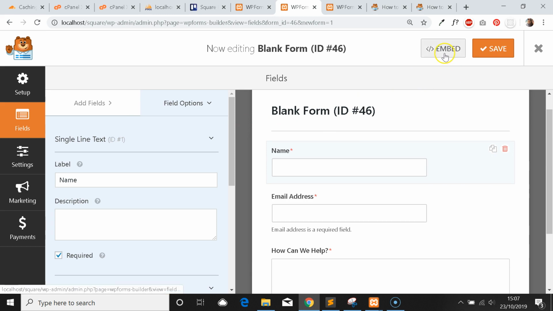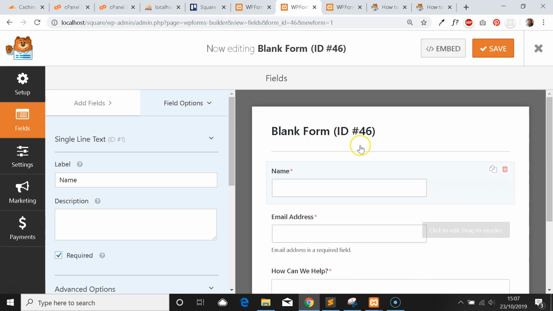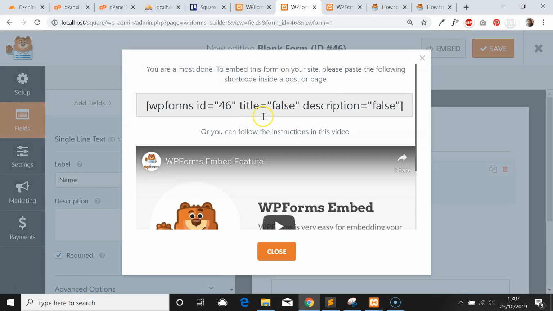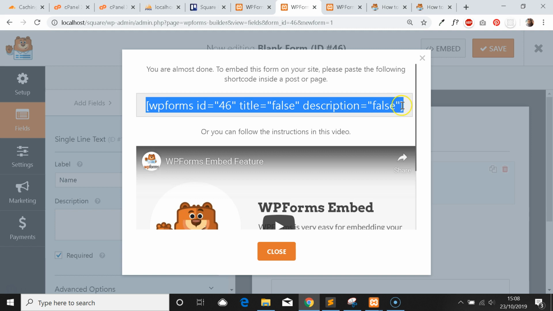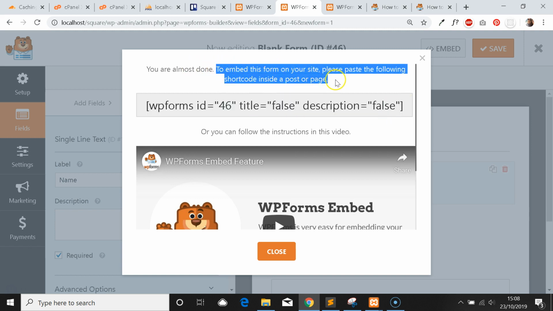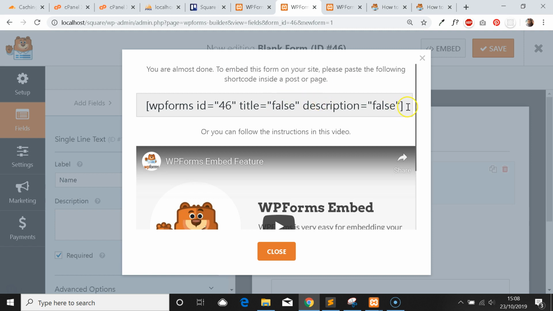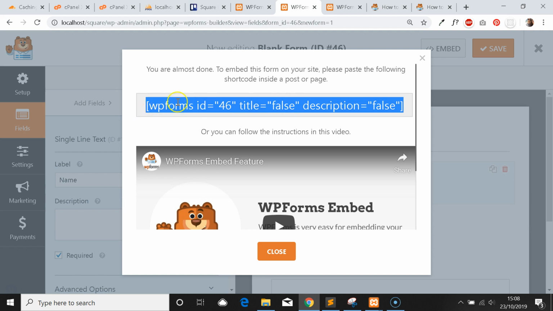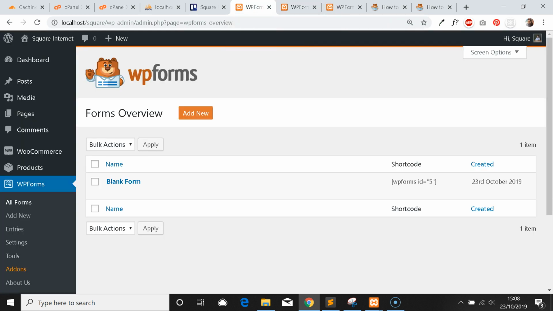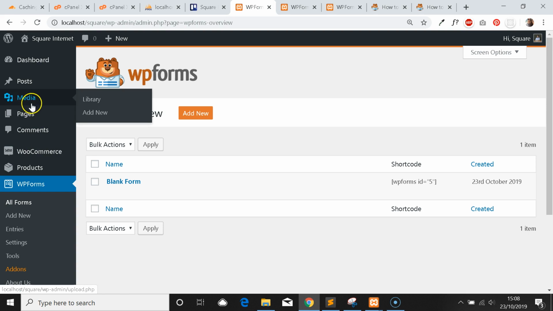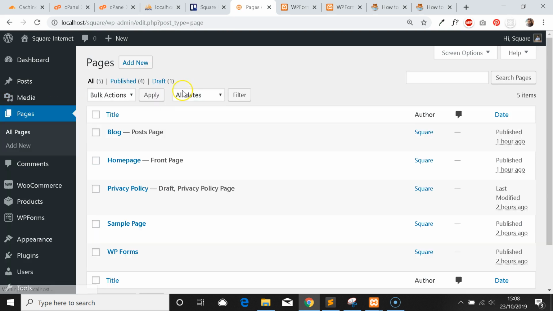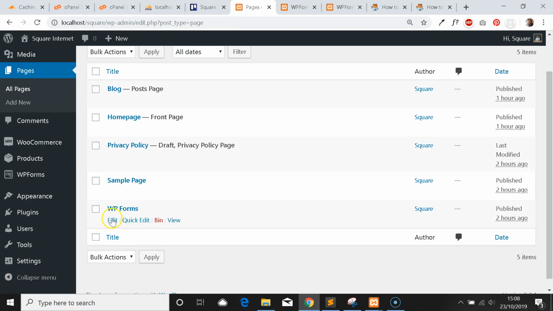Okay, so we've got a basic contact form, and now what I want to do before we do anything more is to embed the form on a page, just so that we can see how it looks. And we can do that using this shortcode. To embed this on your site, please paste the following shortcode inside a post or a page. So what we need to do is copy this shortcode and then paste it onto a page for the form to show up, which I'm going to show you now.